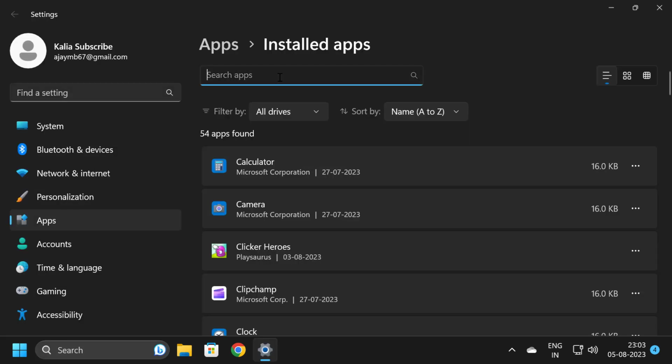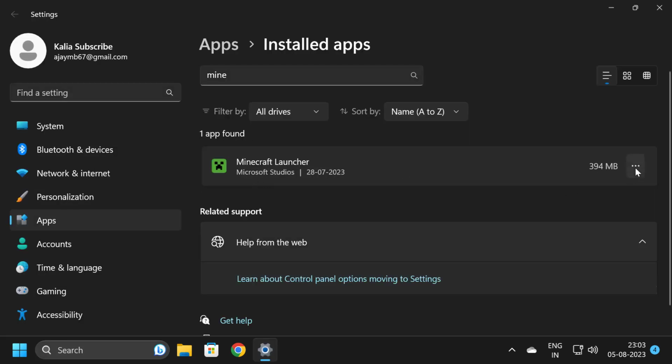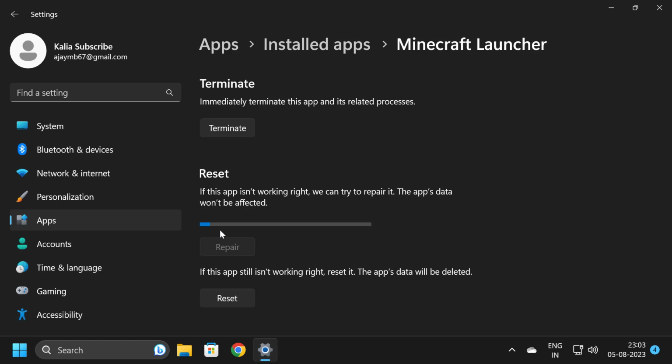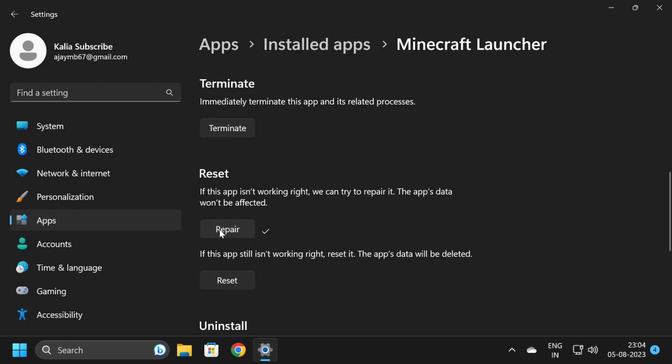Now search for Minecraft launcher, click on this three dot icon, select advanced options, scroll down, select the repair option guys. This will not affect the game files guys. After the repair process is finished, you can check if the problem is solved or not. If you still have a problem, let's move on to the third solution guys.